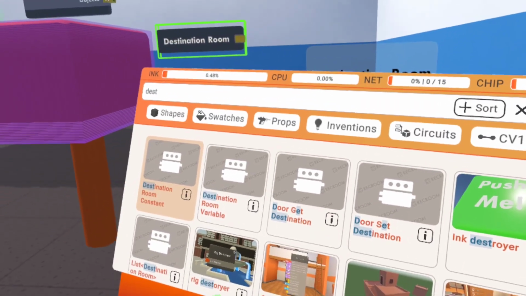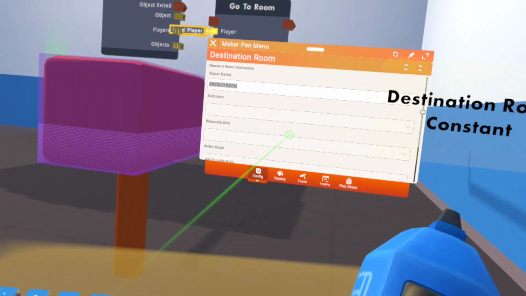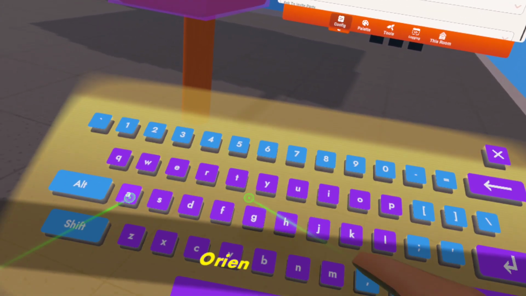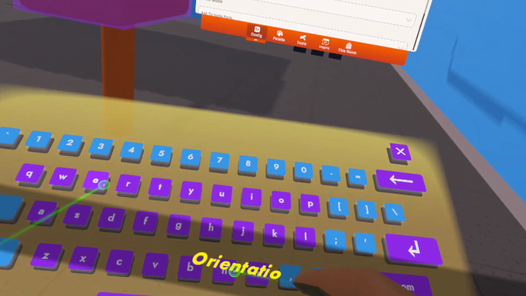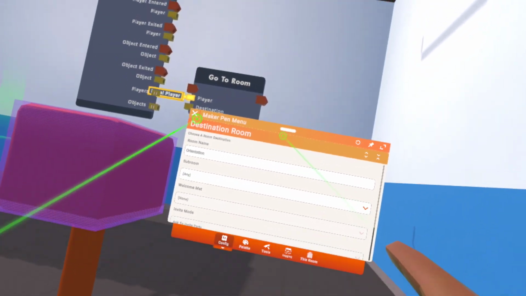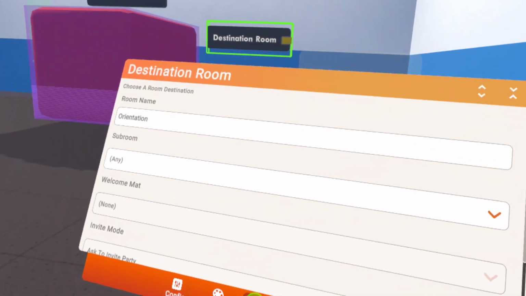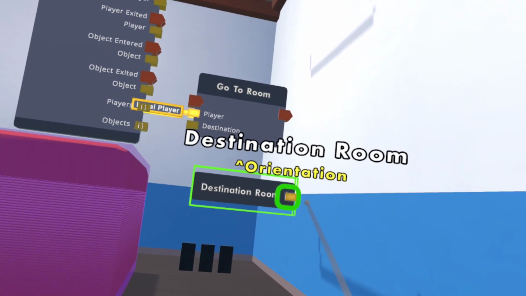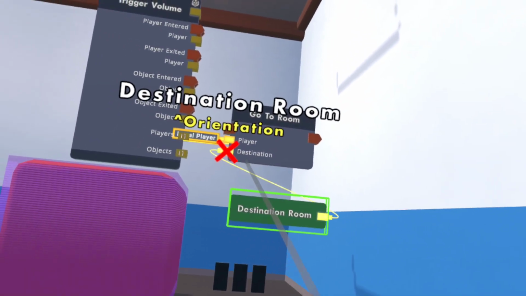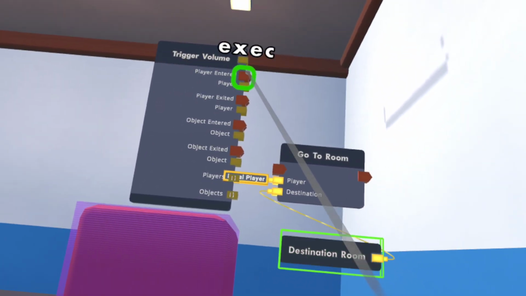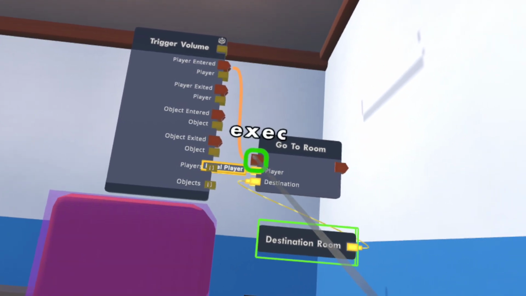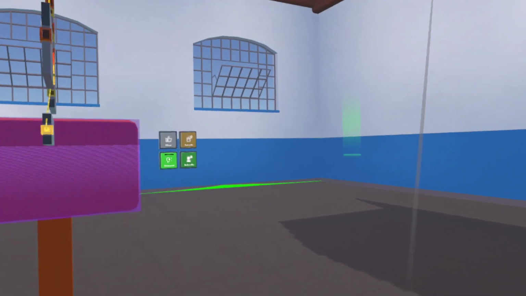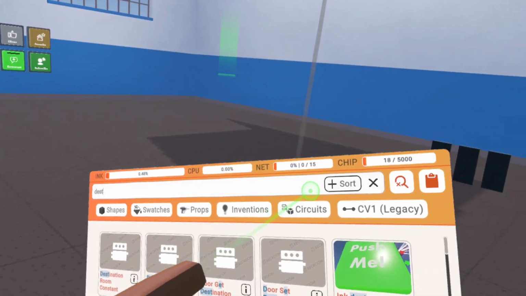Now you want to configure the destination where you want to go. I'm going to do orientation. Okay. Now you want to connect the destination room to the destination on the go-to room. Now you want to connect player entered to the go-to room, and then the player to the player on the go-to room.